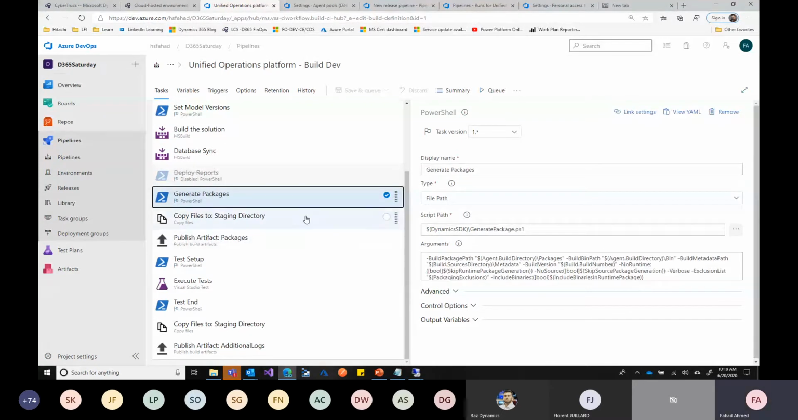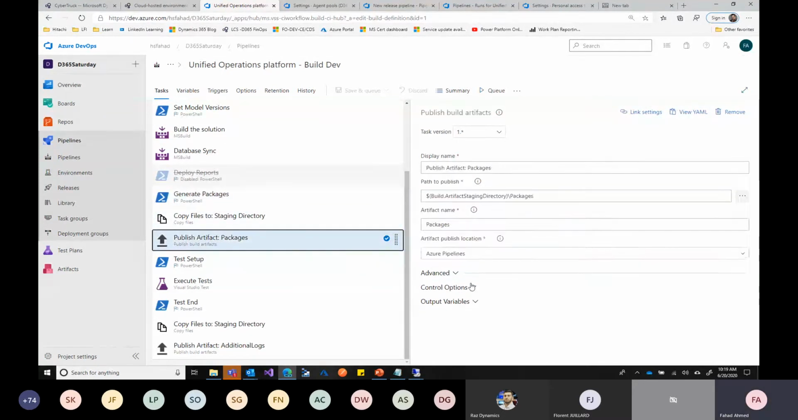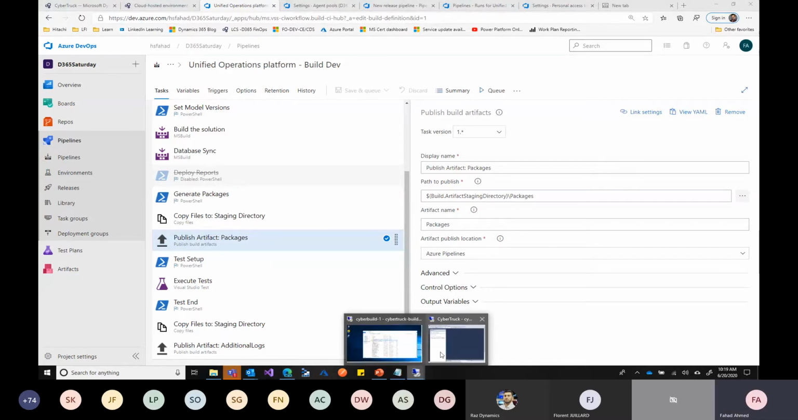That's where the packages will be created. Let's see where the packages are. Once the build is successful, your packages will be created in this directory. And this directory is basically on your build environment.